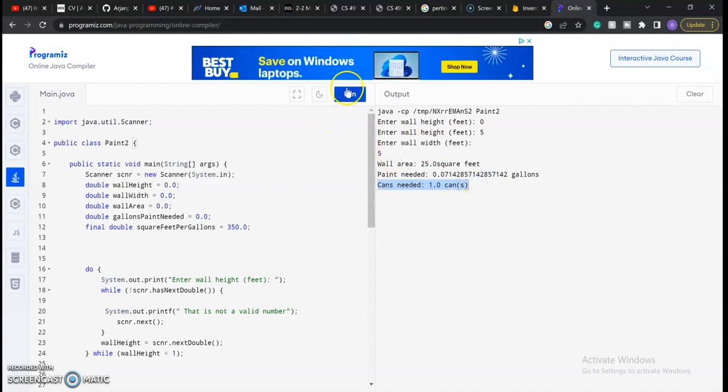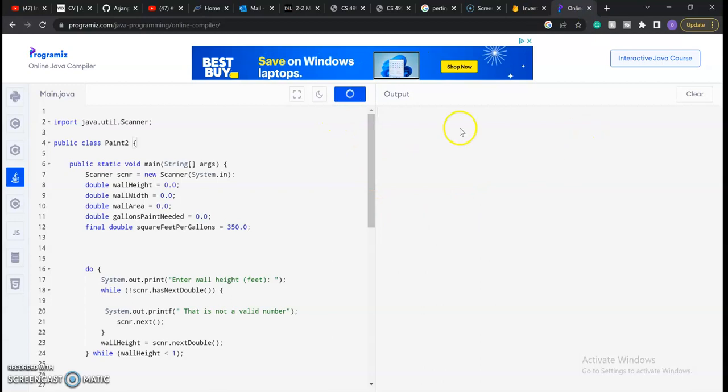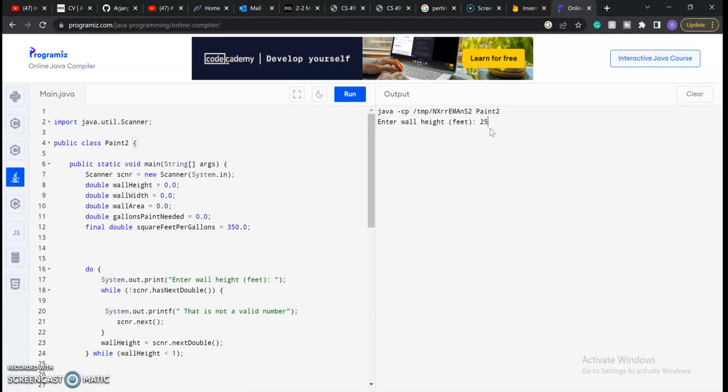So let's try another example. Maybe let's do 20 this time. 25. So now since it is 1.7 right here, we would be using 2 cans of paint. So for my enhancement plan, what I wanted to do was not just ask these questions, but increase the complexity. I would want to change this from Java to C++ and increase the complexity of this code.